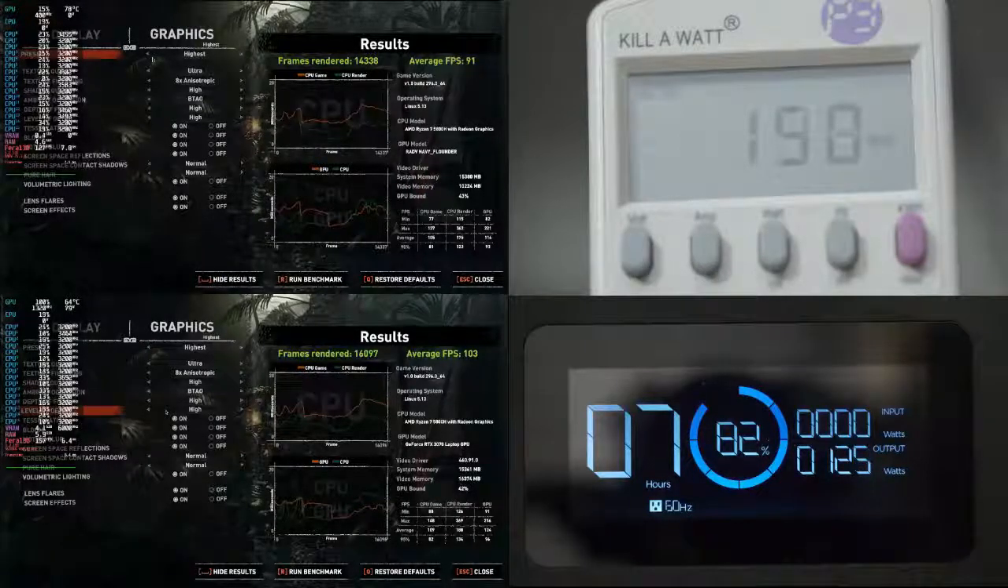And AMD loses again. And it was not doing well power-wise, as you can see at the current moment. But it is what it is.